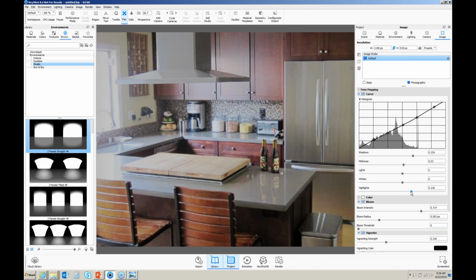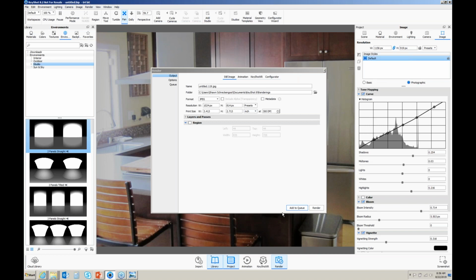Highlights. Well, I'm pretty happy with what I'm seeing here, so I'm ready to create that rendering. I'm not going to change any of the settings here because that went pretty quick before. So we'll go ahead and render this.